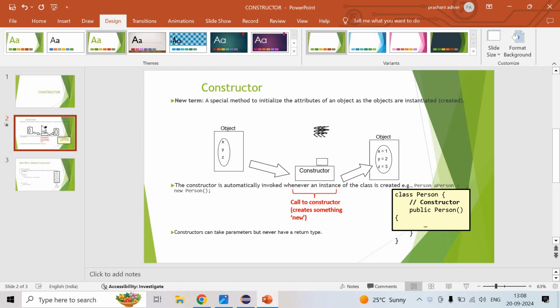So for example, the object is having x, y, z. I want to initialize these variables x, y, z. So the constructor is going to initialize them. And how is it invoked? Whenever the instance is created, the call to the constructor happens automatically, so there is no need to call it explicitly. The constructor is called whenever the object is created. A constructor can take parameters but never has a return type.